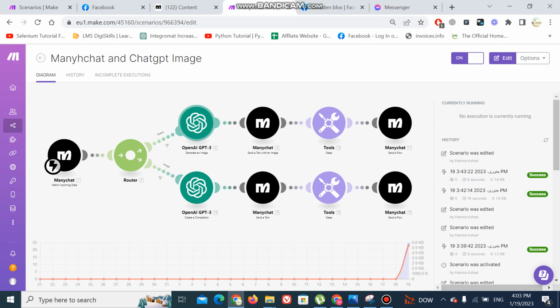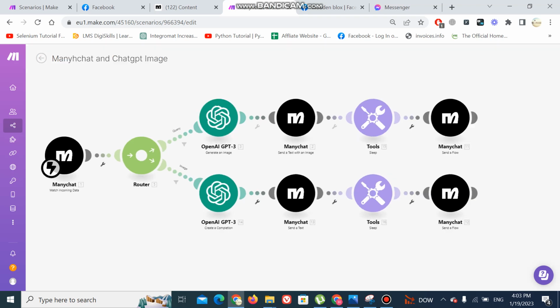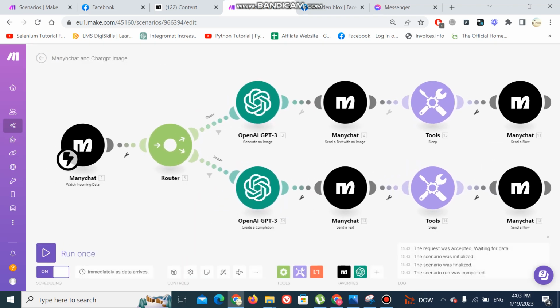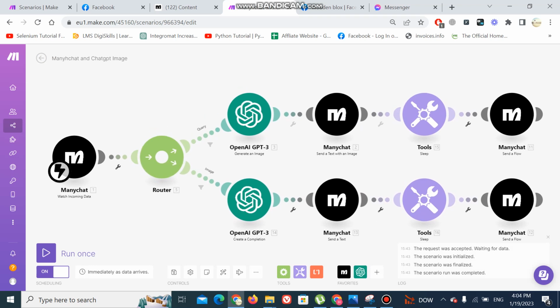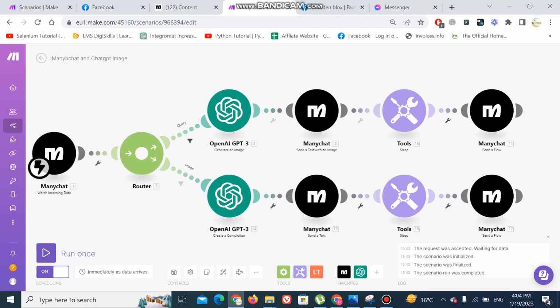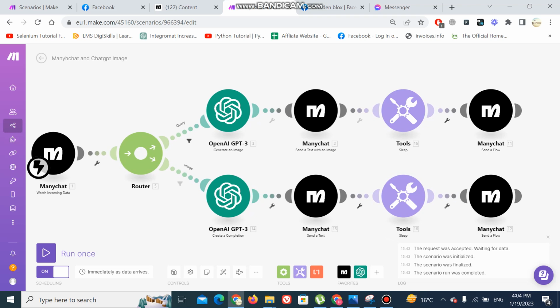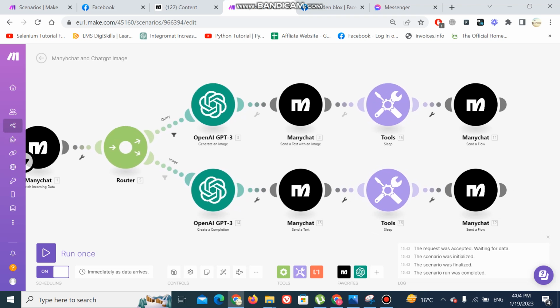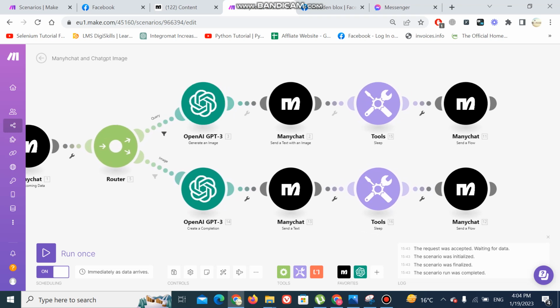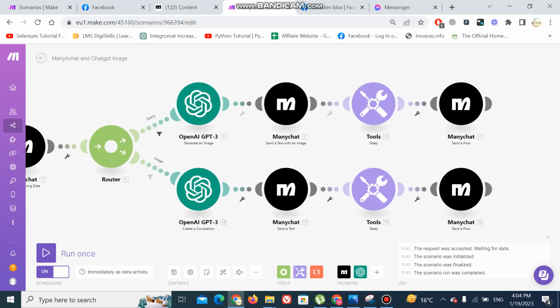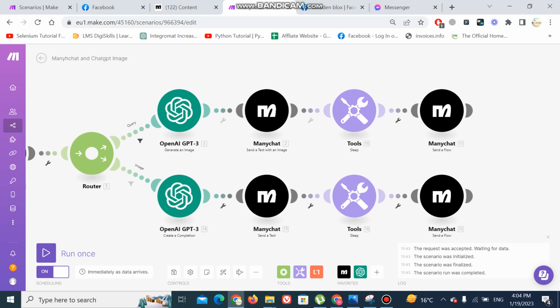So let's test it out. I can show you some things on the Make side. Whenever a customer comes with a query, we check whether they have a query or are looking for an image, because we also ask them to generate an image. Based on their choice we get a ChatGPT response and send it back to ManyChat so that they can see it. Then we add some delay so they have time to read it, and then send another flow for the feedback.